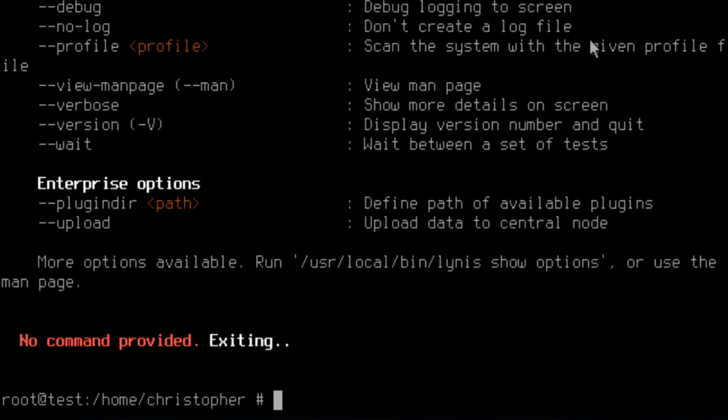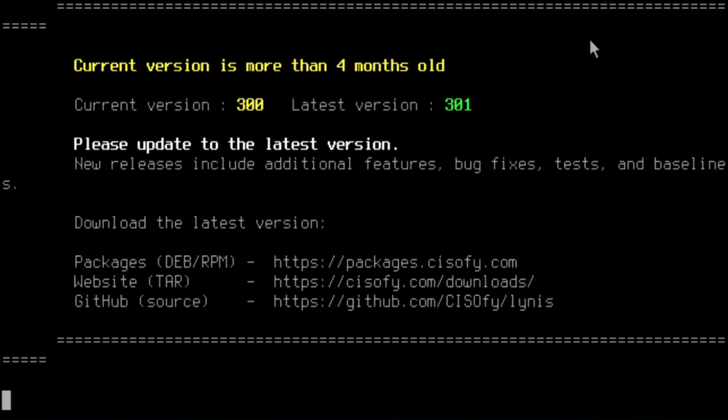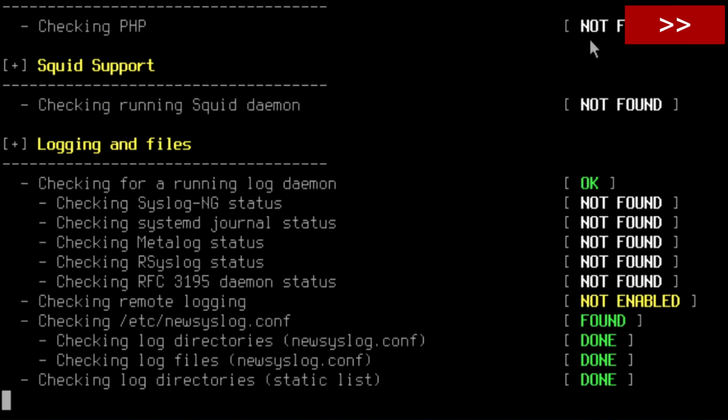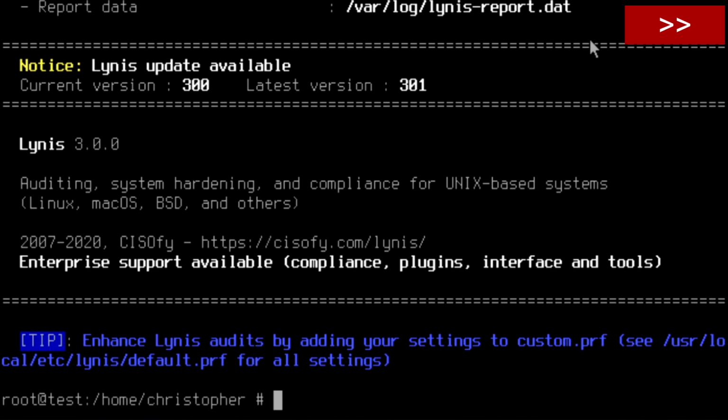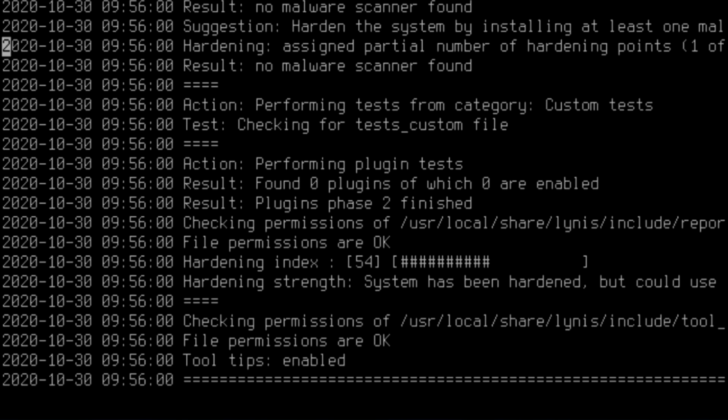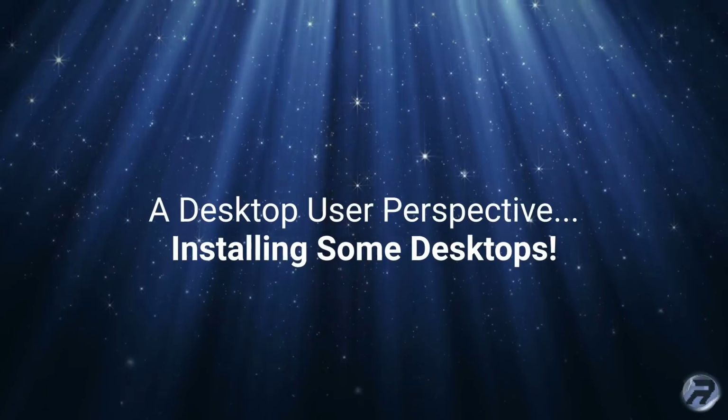Oops, I've forgotten the command. Oh yeah, I remember, it's lynis audit system. Okay. We're just going to let it run. And all done, and the result is 54. Okay, that's fine. You could look at the log if you want a more detailed breakdown, but just for now we'll just look at the number 54. So that's pretty good.